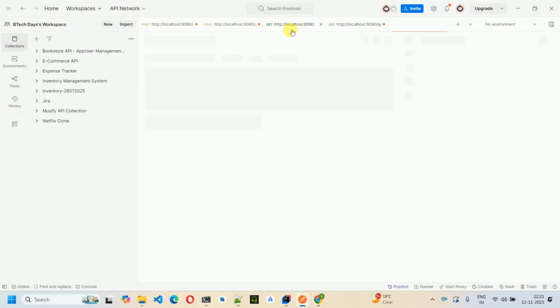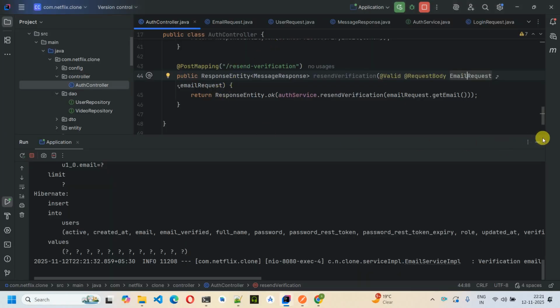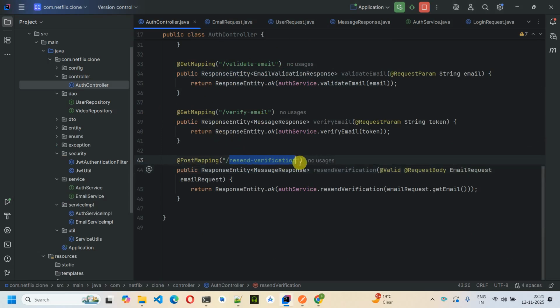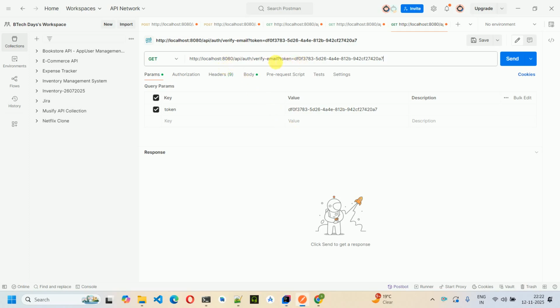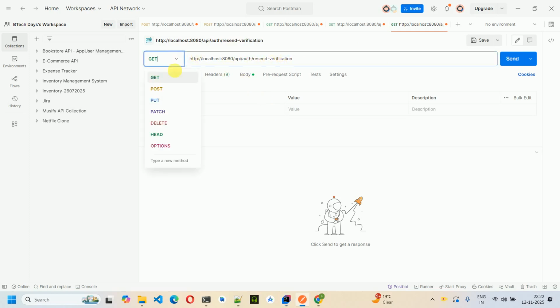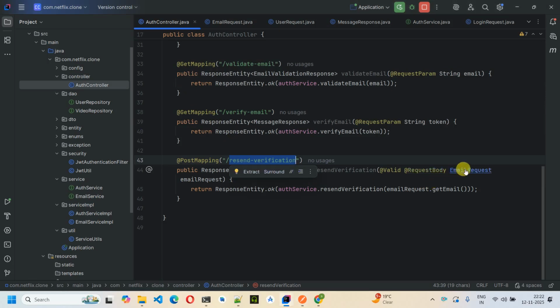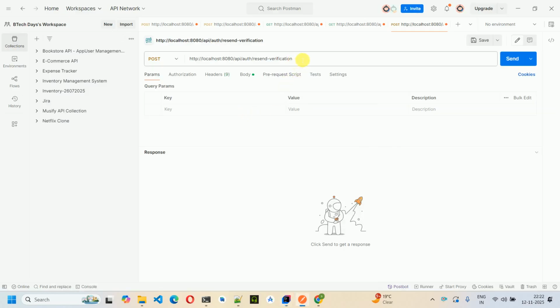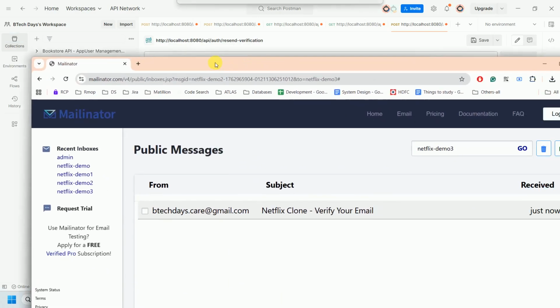Right click on this. Duplicate this. Let me click copy this one. Resend verification. And in the request body, we have to send the resend verification. This is of type post, and we have to send the email ID to this one. So as a body we have to send the email, so we don't have to send this password, and we have to simply send the email. So Netflix demo 3@188.com.